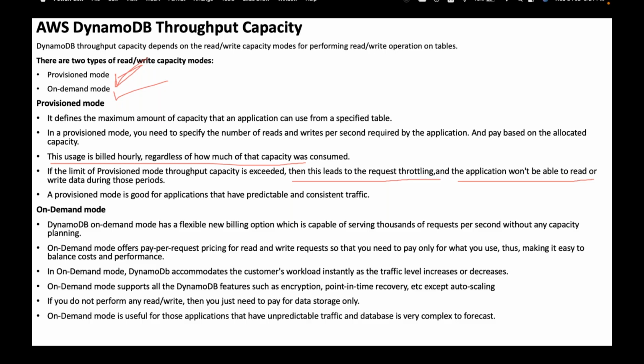Suppose you defined in provision mode the number of read and write operations which you are going to do in DynamoDB per second, and you are trying to do more than whatever you provisioned, right? Request throttling will happen in DynamoDB. So applications will not be able to read or write the data during those periods, right?